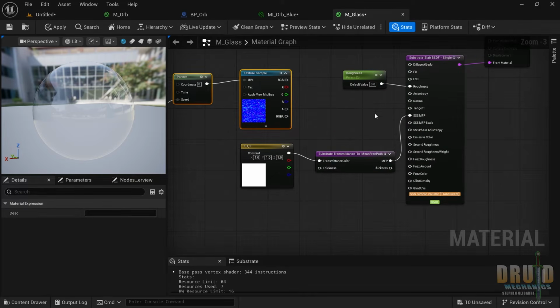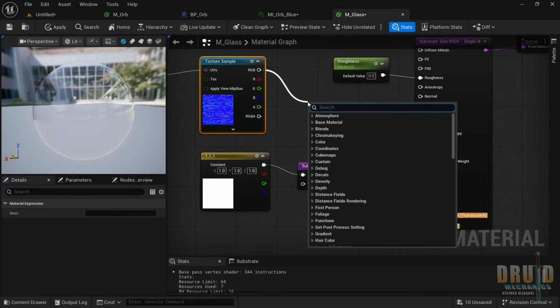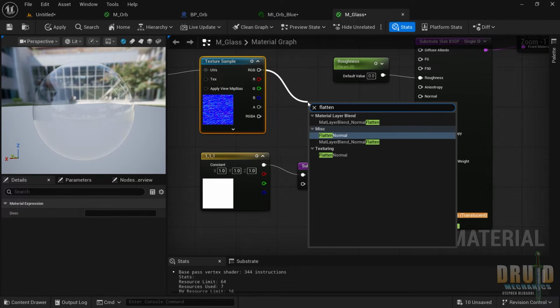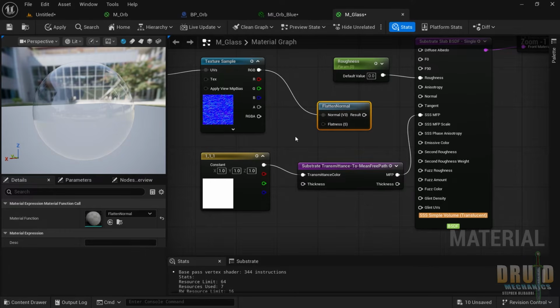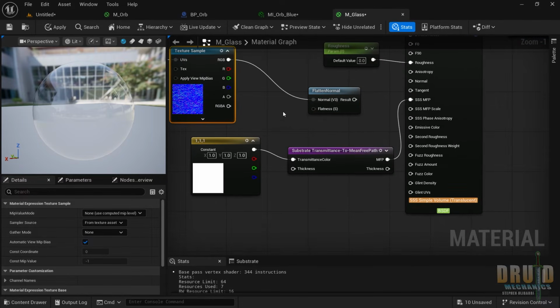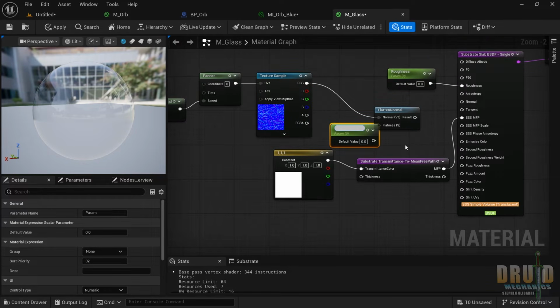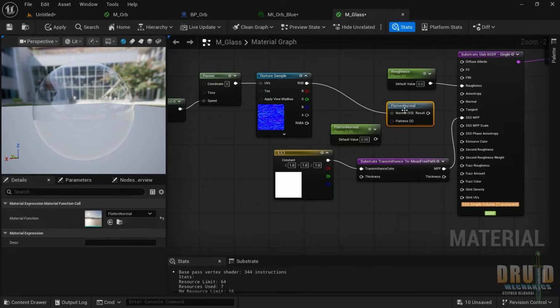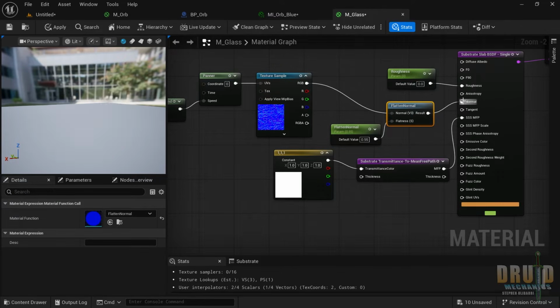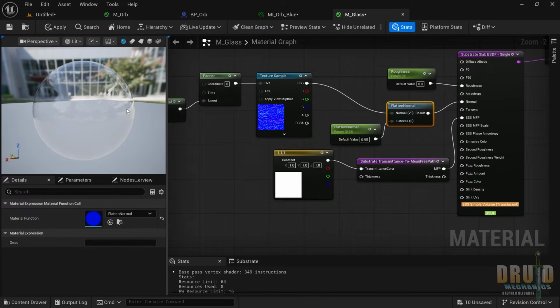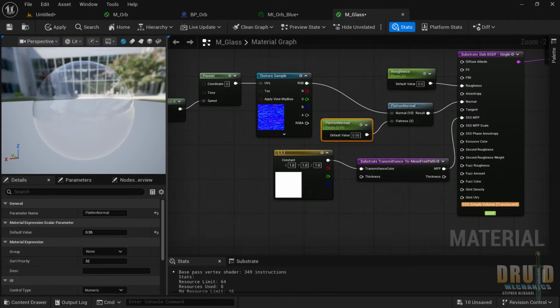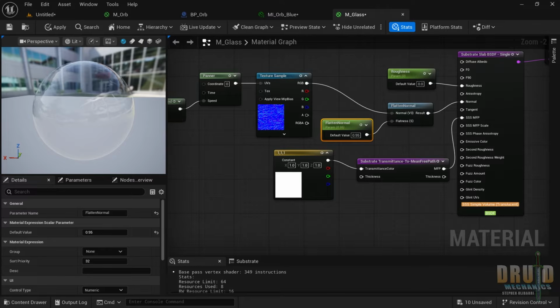But before I hook it up to normal, I want to run this through a flatten normal. Flatten normal allows me to give some flatness, and this can be a parameter as well. So let's make a scalar parameter value, and I'm going to call it flatten normal. I'll give it a value of 1, well, make it 0.95 actually, and hook that into the flatness, and this goes into the normal, and that's giving me a panning normal with some waviness to it. So we'll see how that can look as we adjust that parameter on a material instance as well.